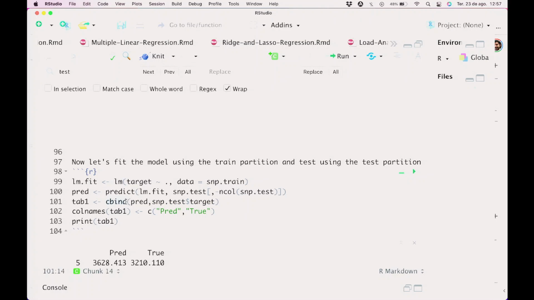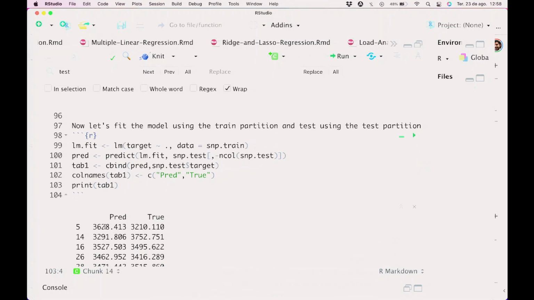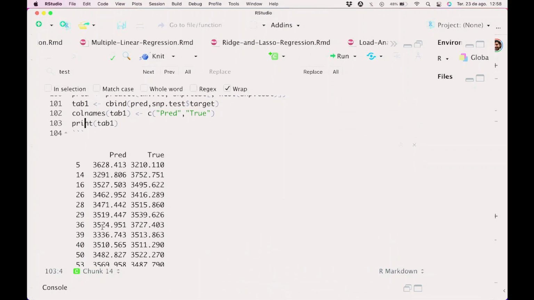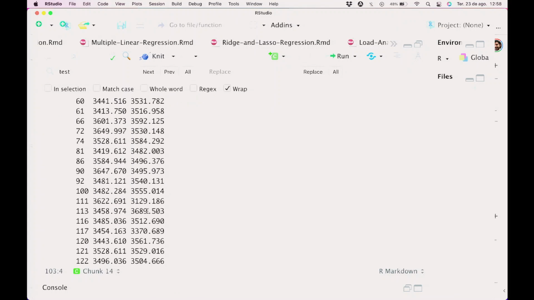Column bind, I'm building a matrix. And here I'm just giving names to this matrix: predicted values, true values, and printing the table. And here I have the predicted values and the true values, okay? So for some of them I have very near values. Nice.